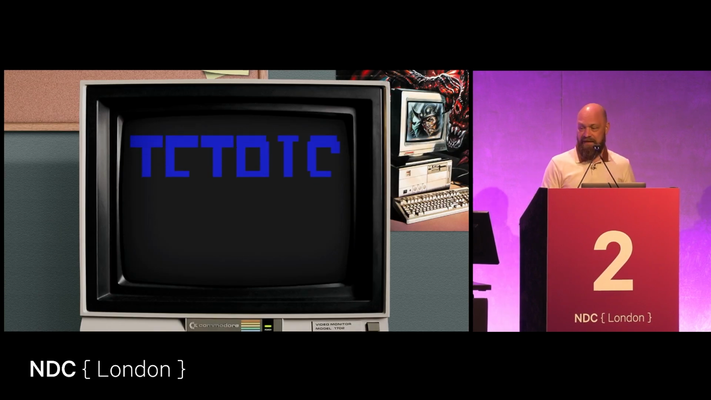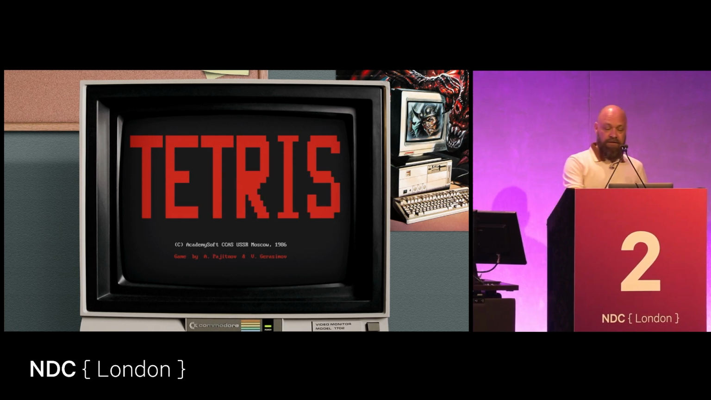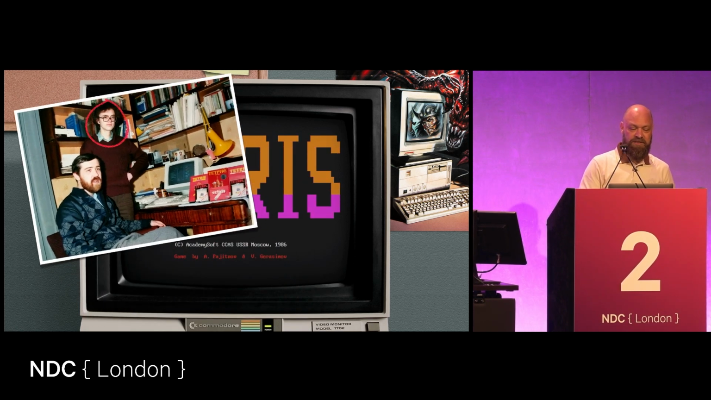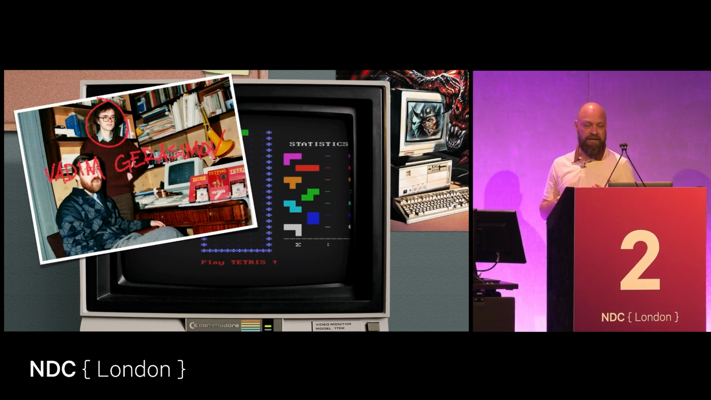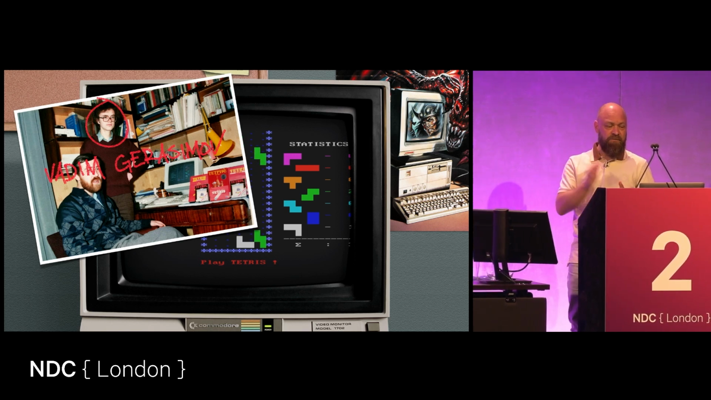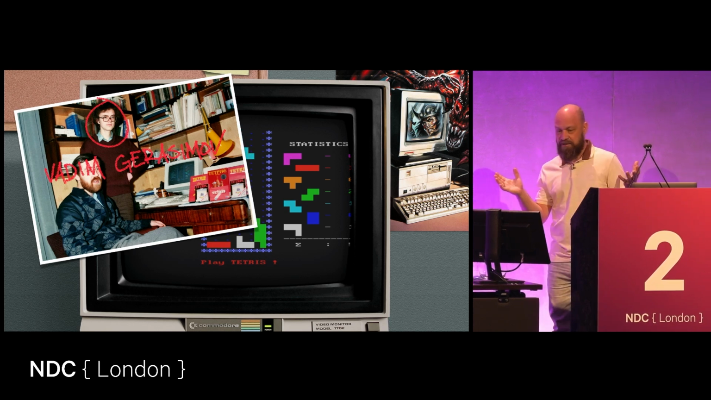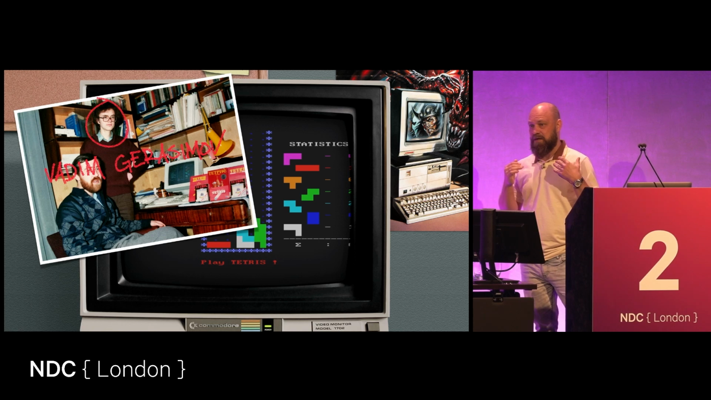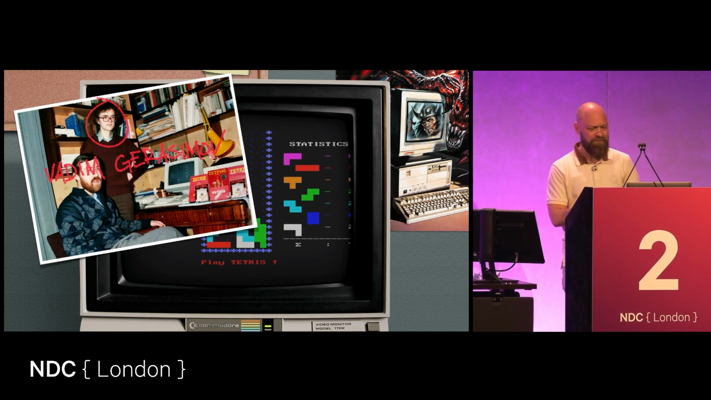But had it not been for a teenager, 16-year-old Vadim Gerasimov, the guy in the picture here, Tetris might not have been the success story it is known as today. Because Vadim was a student at a high school, Arkady Borovsky. Please pardon my Russian pronunciation. I'm not very familiar with the language at all.